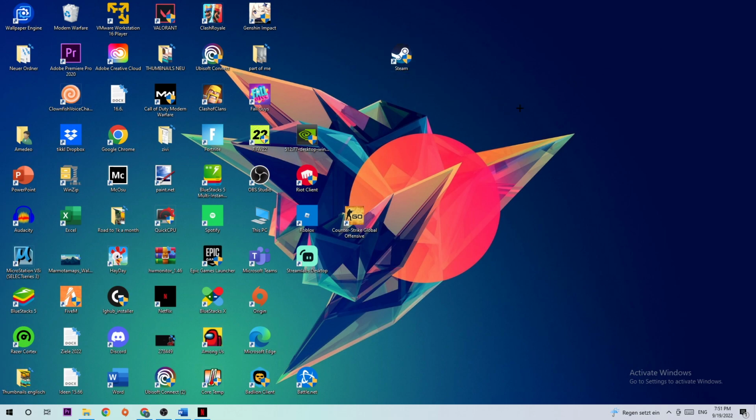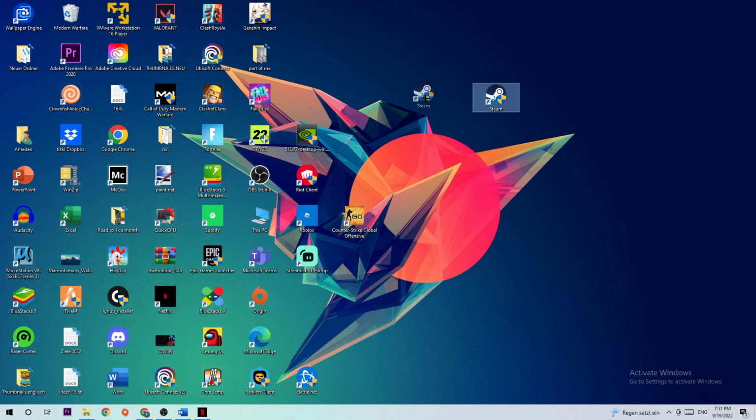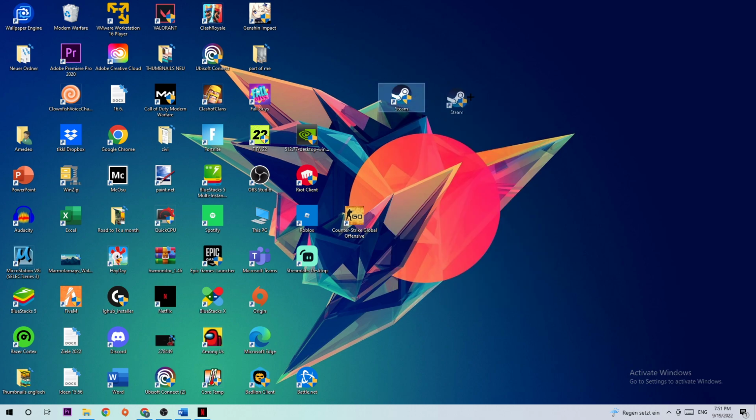Next step is going to be to take your Steam or your Hunt Showdown shortcut on your desktop, and if you don't have it on your desktop, simply navigate to the bottom left corner of your screen, click the Windows symbol, and use the Windows search function in order to find it. Once you found it, simply drag it right back onto your desktop, right click it, and hit Run as administrator. This will make your game or your launcher pop up.